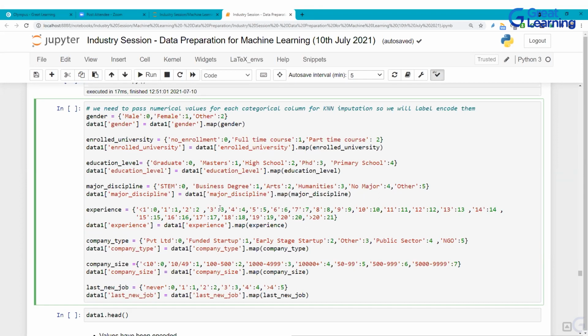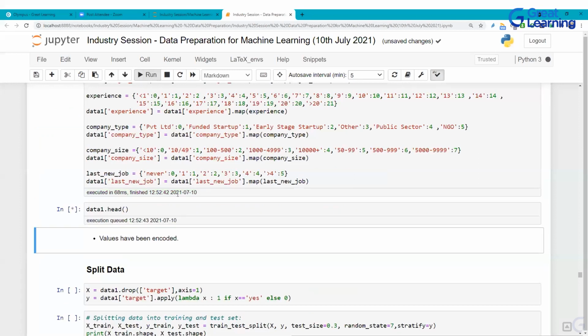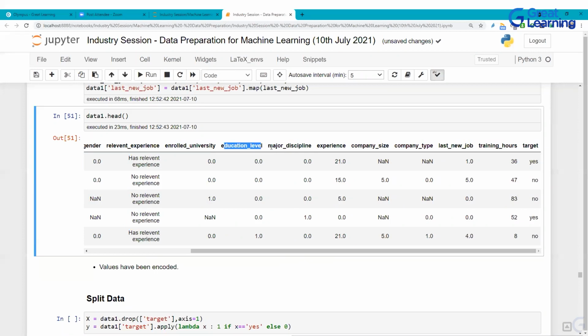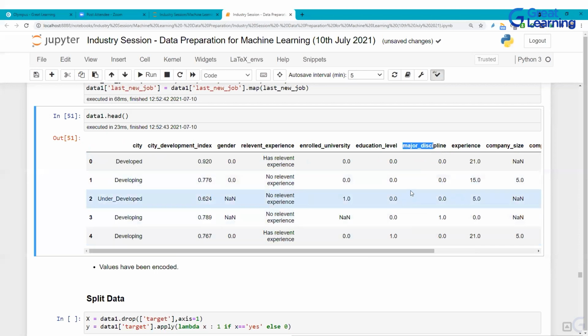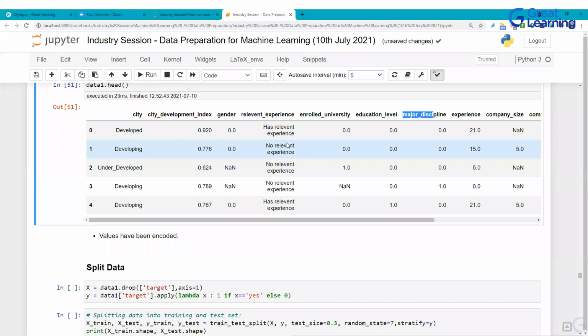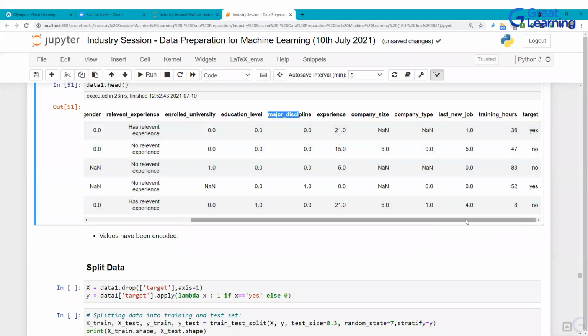So I'm going to show you a different technique today, which is to first label encode the categories and then use these numbers to run a KNN algorithm and reverse map it. So let me run this label encode. Now, if you look at the data, all these variables, which were strings earlier, we've converted to numbers. The ones that you see here do not have any missing values, so it's okay. We are only going to impute missing values for the columns which are already in numbers here.